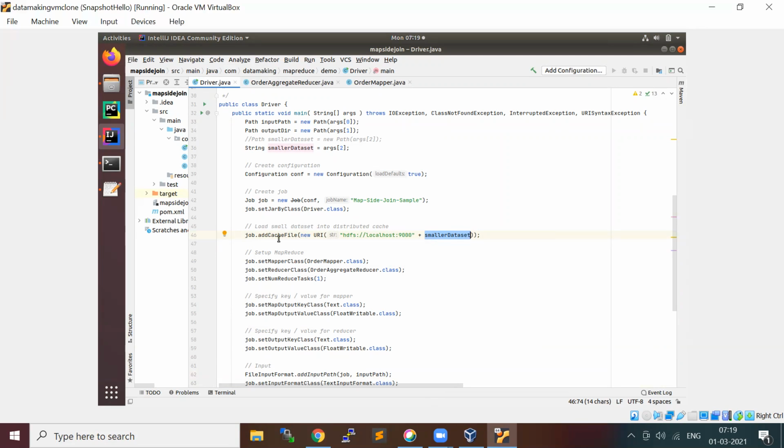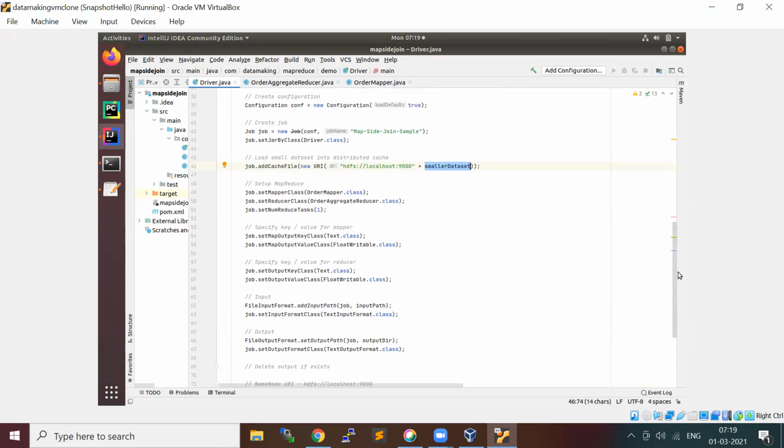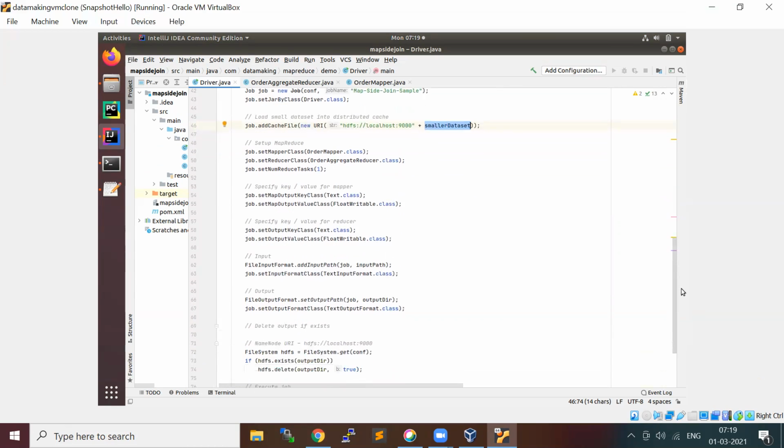What it does is ship this data set to the respective data node where your map task is going to run. The remaining things are as usual: specifying your mapper class. My mapper class is OrderMapper.java, so OrderMapper.class. Similarly, OrderAggregateReducer. And I kept only one reducer, so I made it MapReduce task one.